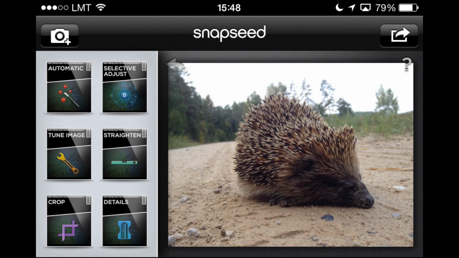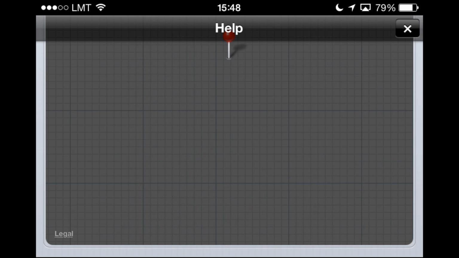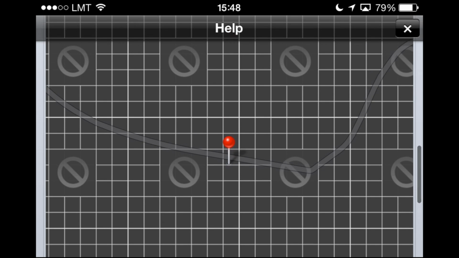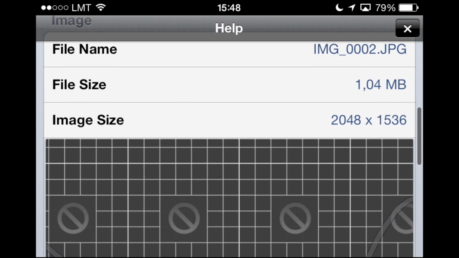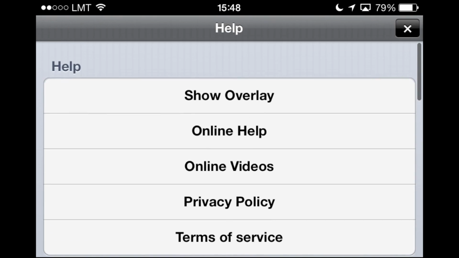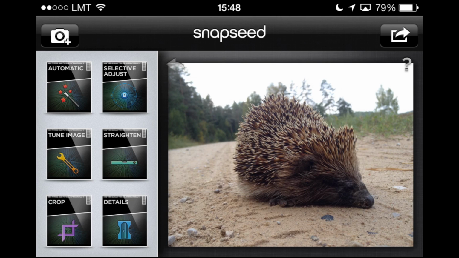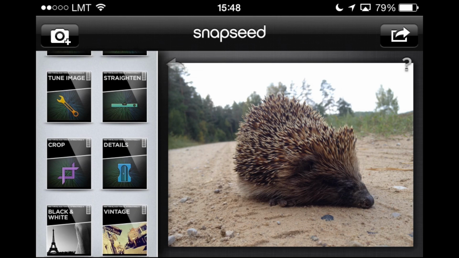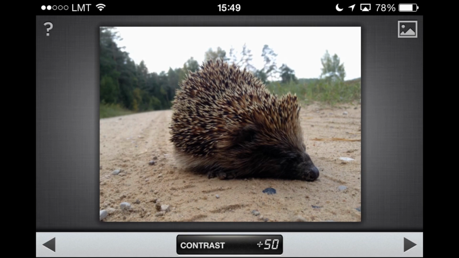Now, as you can see, there's a question mark over here, and if you tap on that, you get a bunch of information about the image. Like you can see where it was shot on a map, which is still loading at the moment. You can see how big the image is, what the resolution is, and a few more things. Okay, then once you're ready to start editing, you can just select any of these modules on the left hand side, and I'll start with automatic just to show you how it works.